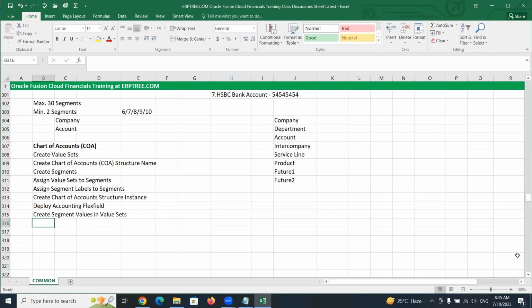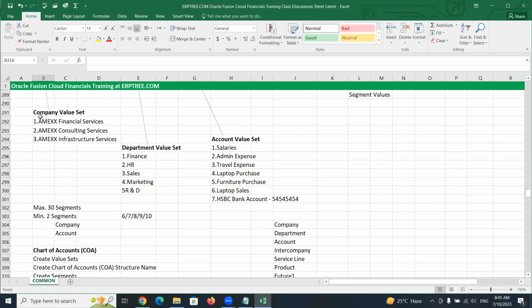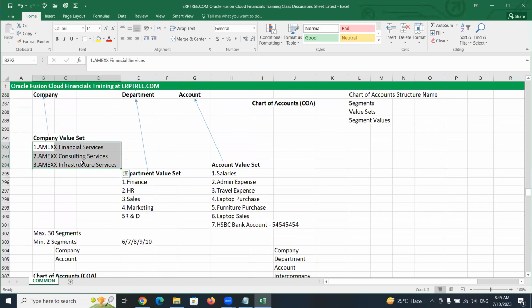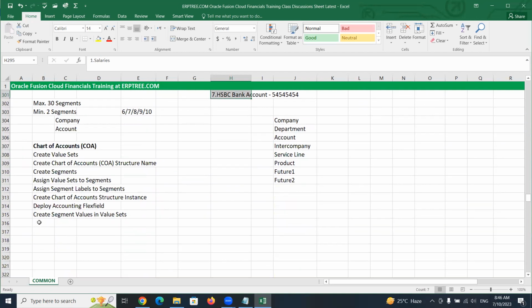After creating the segment values in value sets, we have to assign value attributes to those segment values. Here you take the example of company. So these are the companies we discussed. In the system, when you create these three companies, we have to set something to this company. When you create these departments, we have to set something to these departments. In the same way, accounts. What is that something? What we have to set? That we call value attributes.